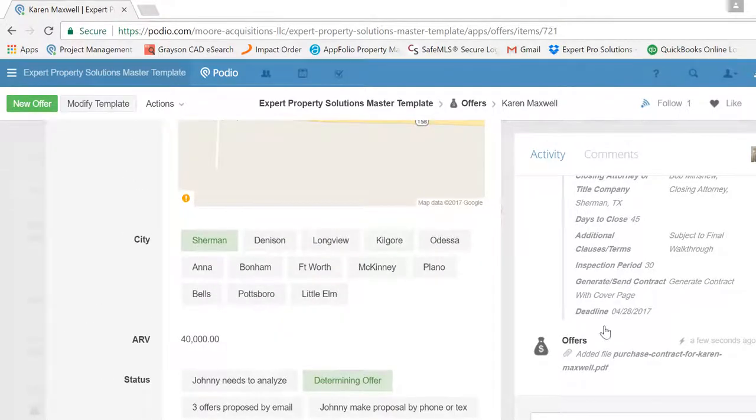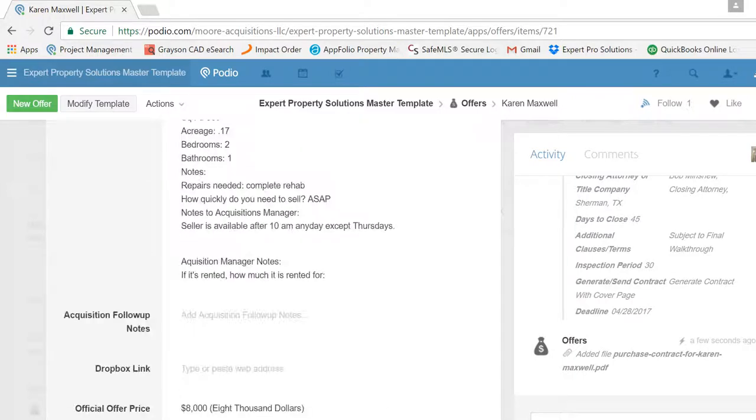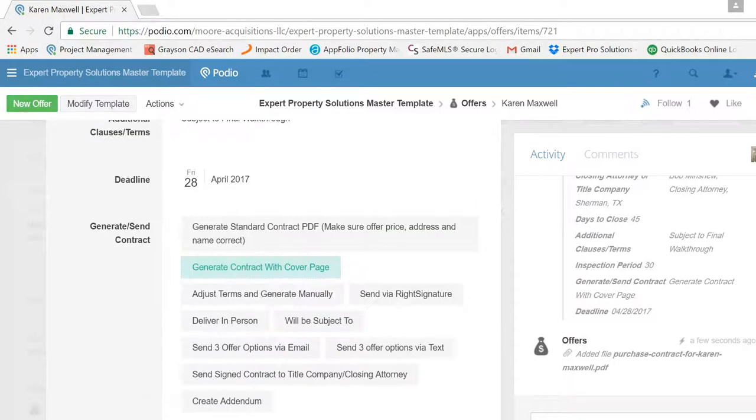Now that I have my offer ready, we're going to say, I've created my contract. Where am I at? Then we're going to send 3 offer options via email. We can create a contract without a cover page, or we can create one with a cover page. Then we can adjust the terms and generate the contract manually, which means you're going to physically go in and do it because there's a lot of changes or something.